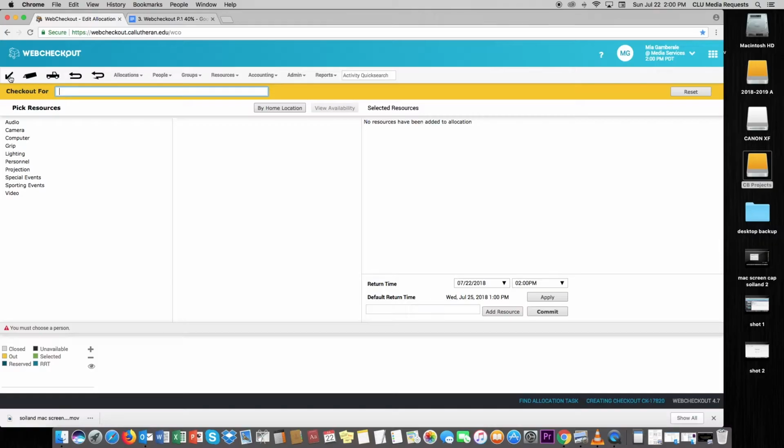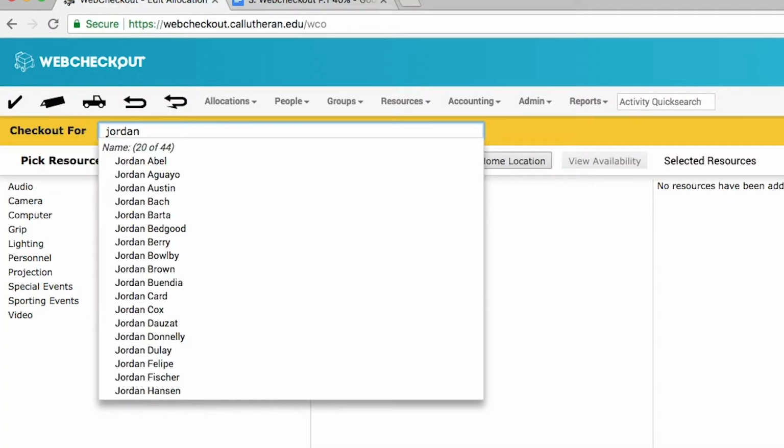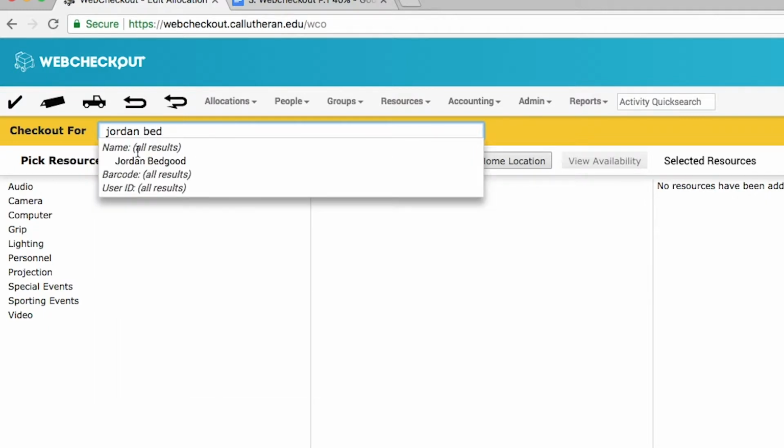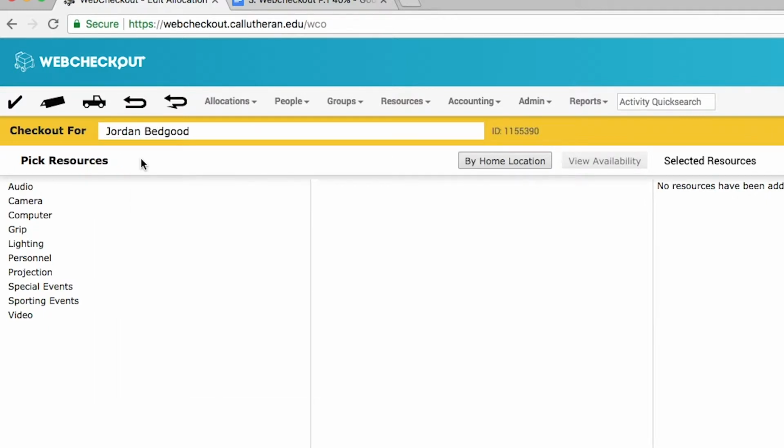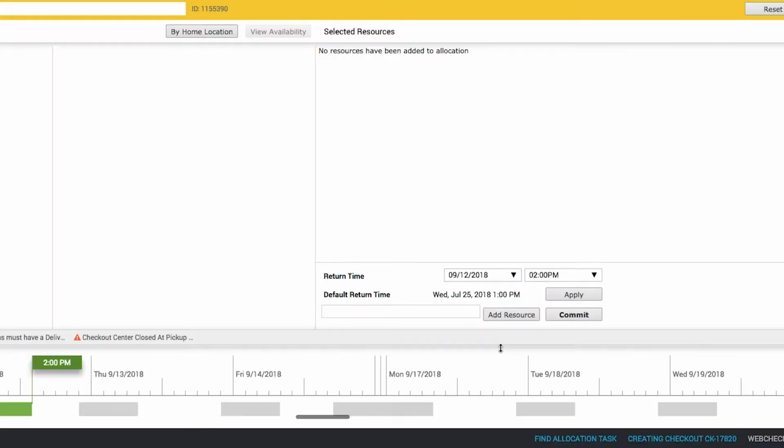Start a checkout process by clicking on the checkmark icon at the top left of the home screen. You will then be directed to the checkout form, denoted by a yellow banner. Start by putting the patron's name in the Checkout For field. If the person is not in our system, their name will not appear. Once a valid name is entered, ask the patron when they intend on returning the equipment back to Media Services. For example, this patron will return their equipment at 5:30 p.m.